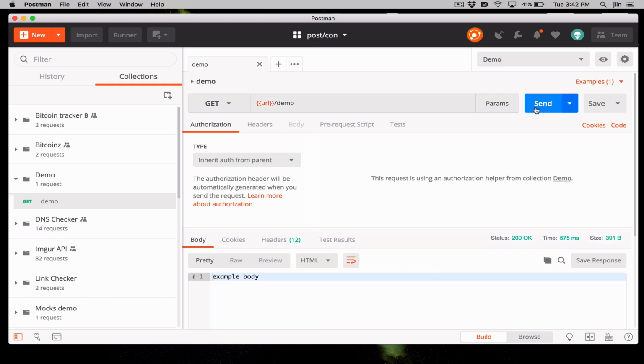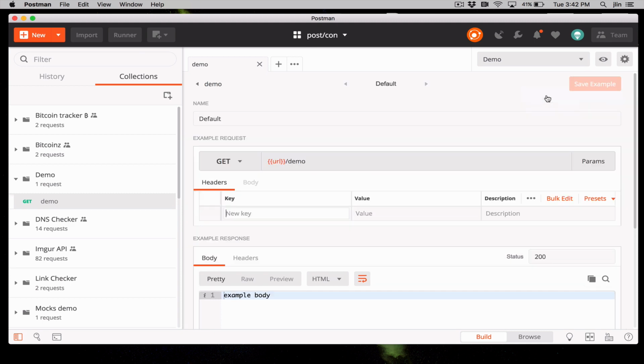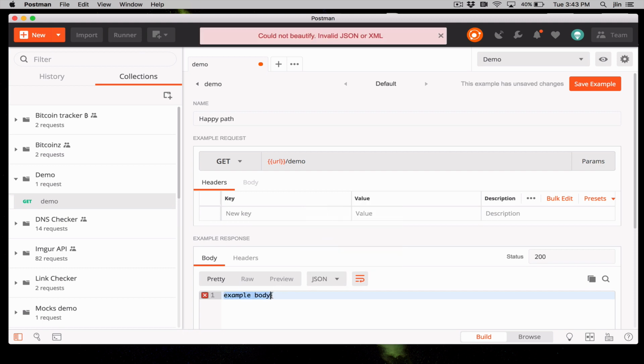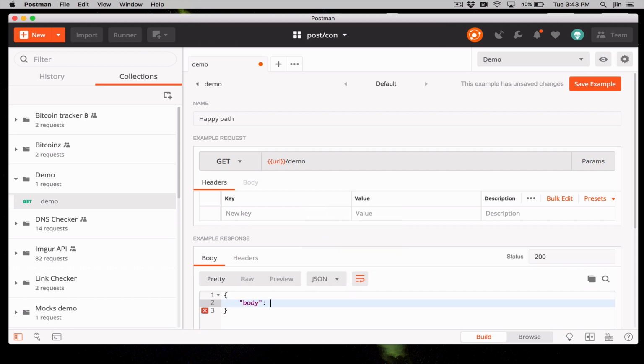we're making a request to that mock at /demo, and this is the text that I saved to my example response, example body. Now if I want to go ahead and update this response, I go up in the top right corner under examples, click that, and I'm going to select the default example, and maybe let's give it a name. So let's call it Happy Path, and Happy Path is available at /demo. I can update my headers, my body, I can update the response code. In this case, I just want to update the response body. So I'm going to change this to JSON and type in body is example body. So exactly the same thing, just a slightly different format.